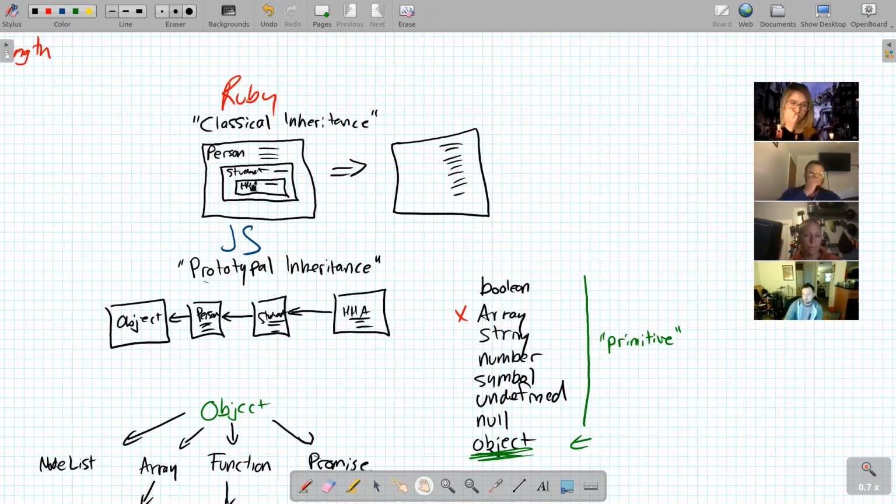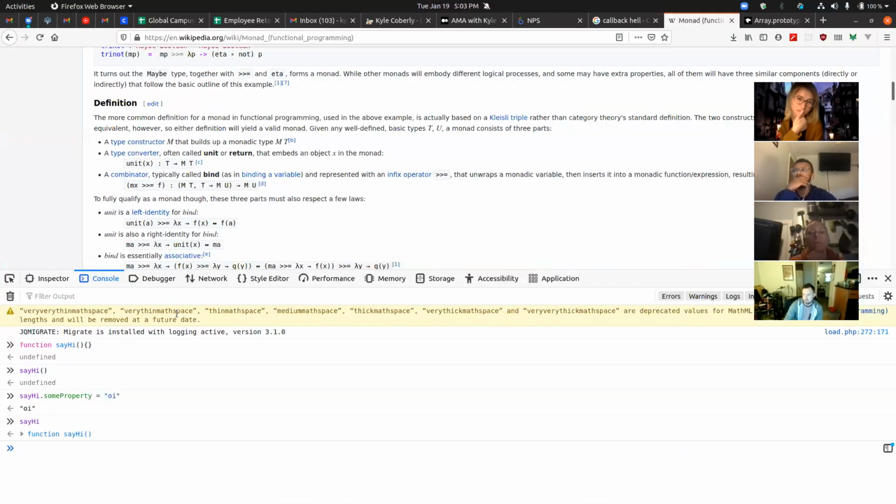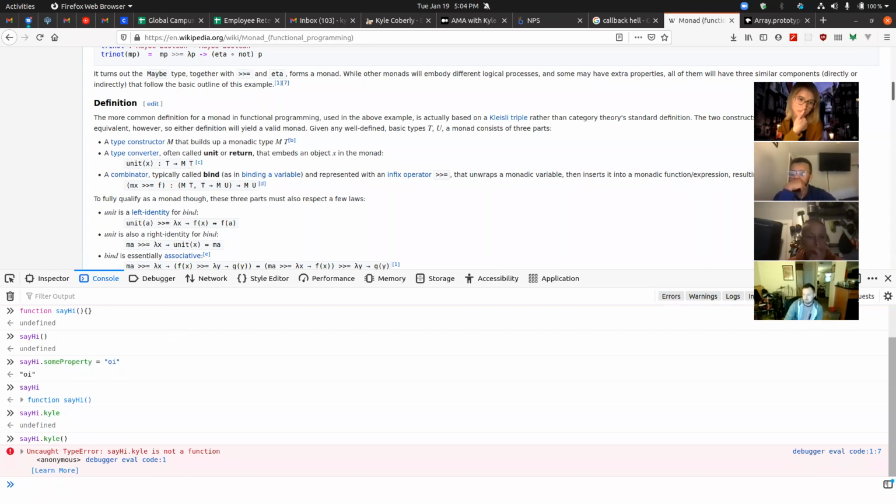When you do classical inheritance, a hip array student is a person, and they're all jammed together in one thing. Prototypal inheritance, this object references this object, references this object, references this object. If I ask for something that this doesn't have, it checks to see if its prototype has it. If it doesn't, it checks its prototype, and ultimately we'll check the object prototype. If it couldn't find that property or method on any of those, if I do say hi dot Kyle, there's no property or method by that name. It's undefined. It's not a function because undefined isn't a function.